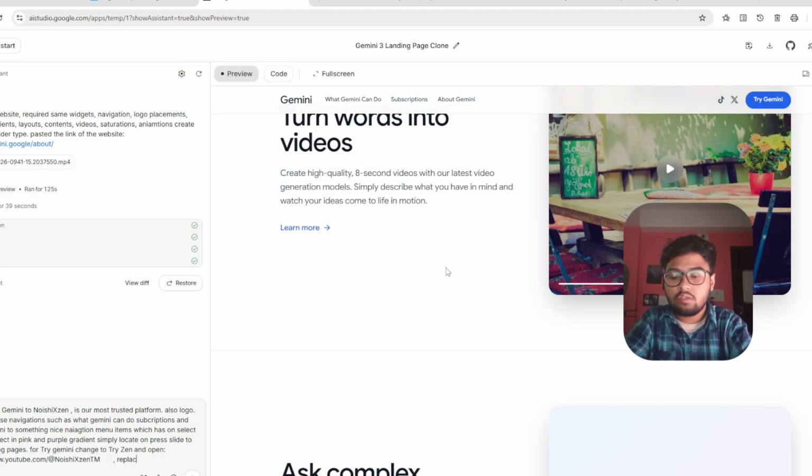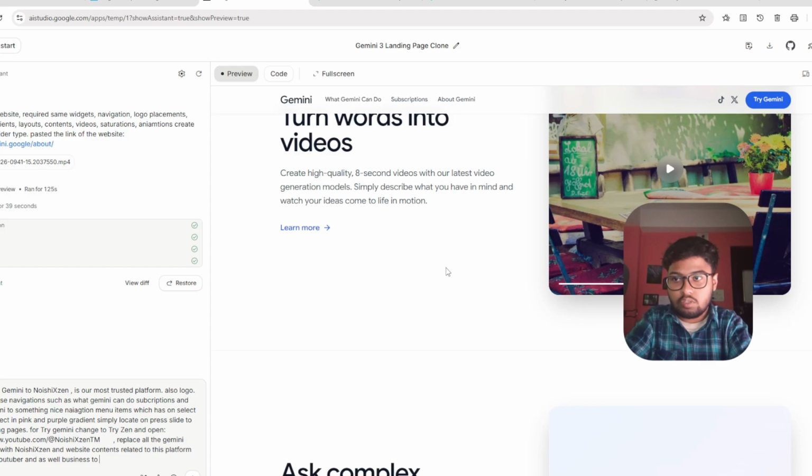Okay, and then replace all the Gemini mentioned with Noshi Action, and website contents related to this platform, helps big YouTubers as well as businesses to understand ranking, rank marketing, and tube marketing steps using latest AI models.